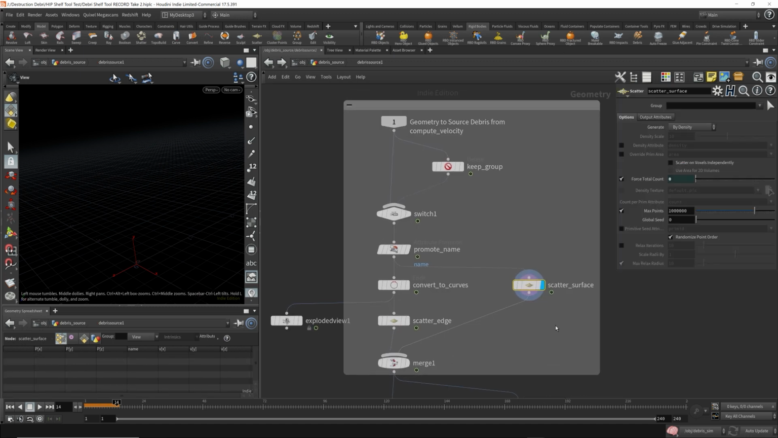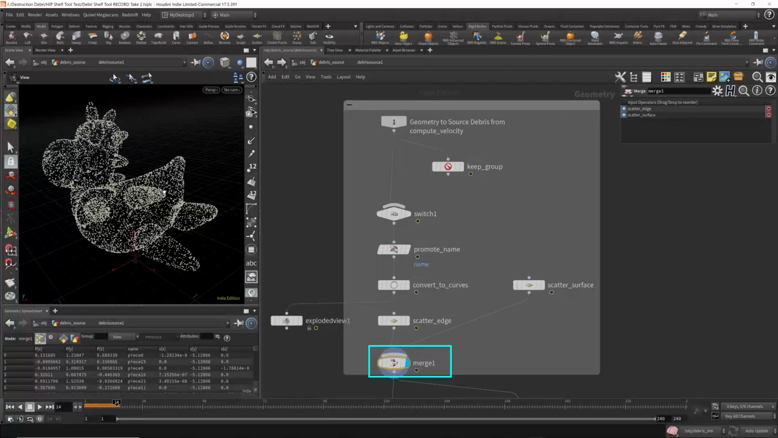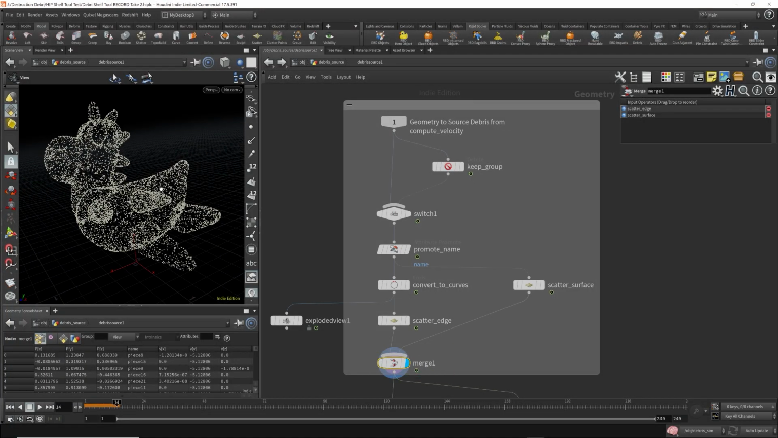It's merging both the scattered points together to have a lot of scattered points. So these will be potential areas to add debris emission points.